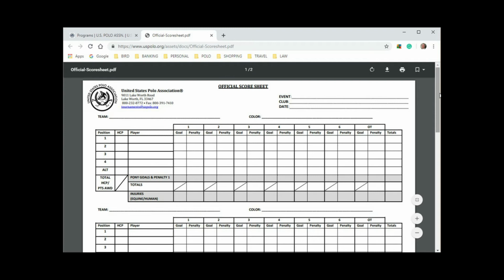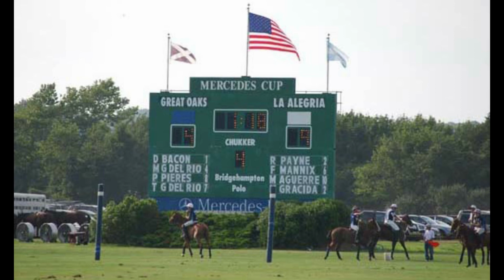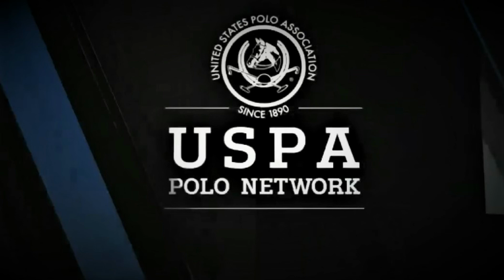Keeping score is probably one of the most important parts of polo. Players completely lose their mind if the score is incorrect. So it's your responsibility as a game official to make sure you're keeping the proper handicap and you're recording the goals as they happen. And that's pretty much it. Anything else unusual, your club manager will tell you how to handle that.